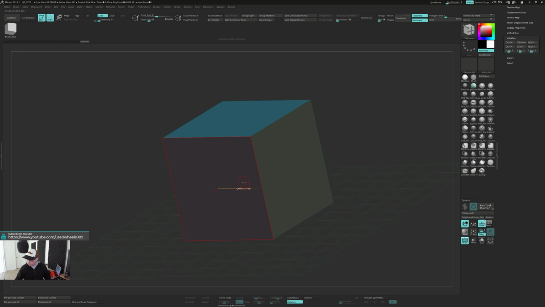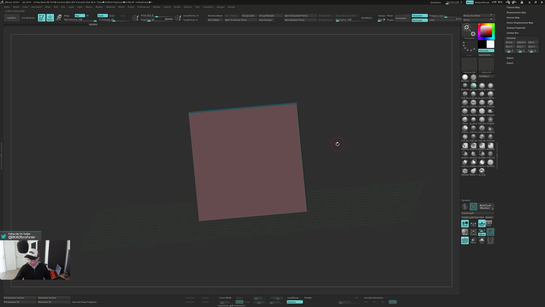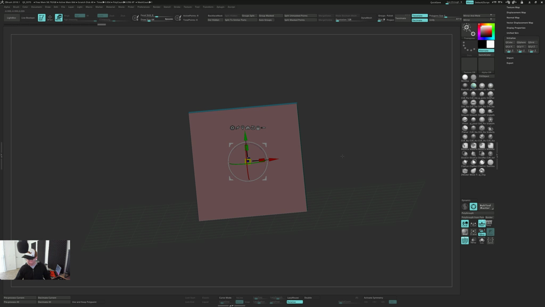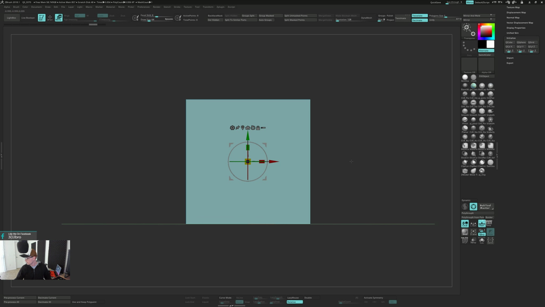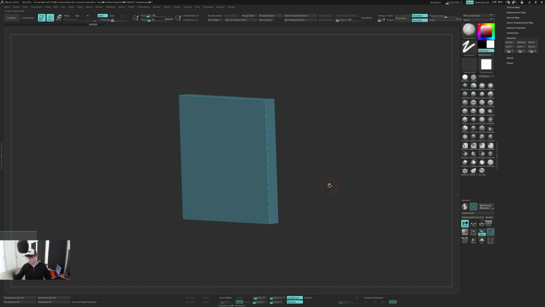And let's just shrink it down this way and hop back into. Why is it doing that? What's going on? There we go. Okay, guys. So let's get rid of the floor and switch to the Claybuildup.